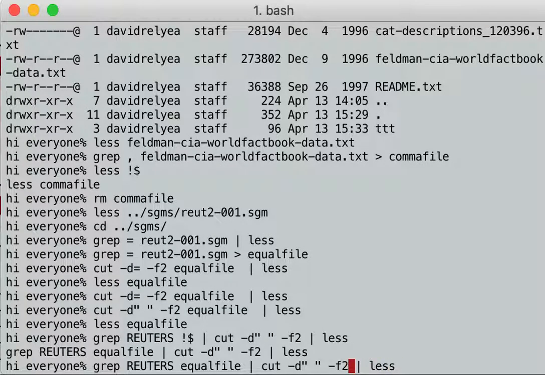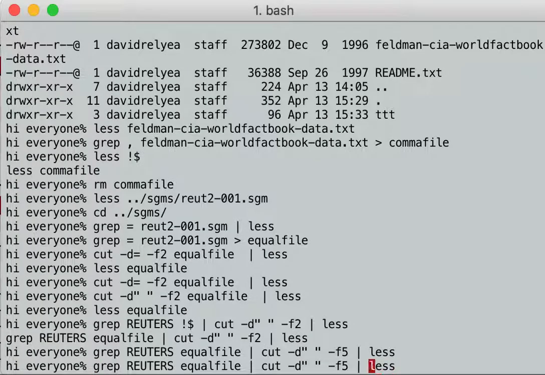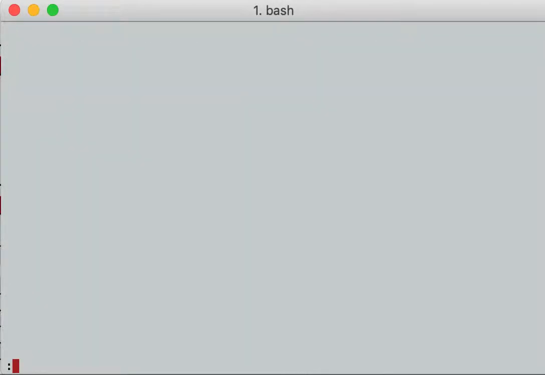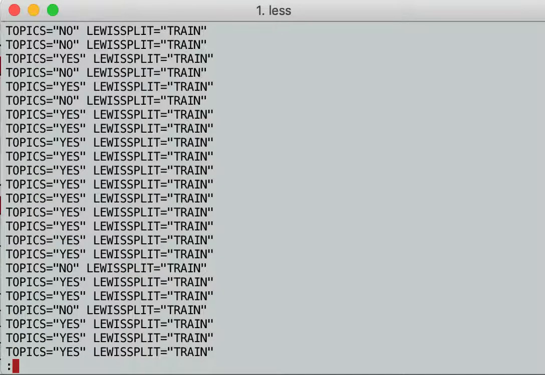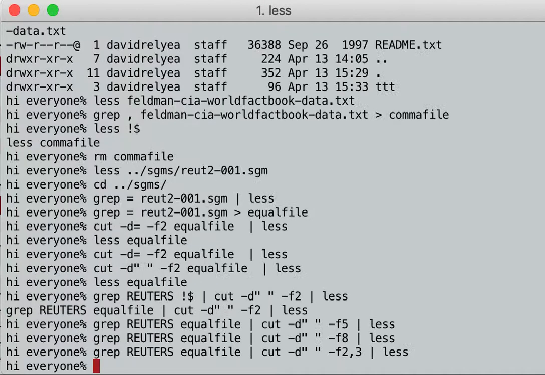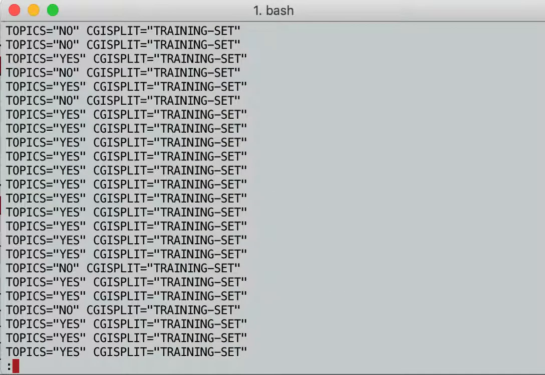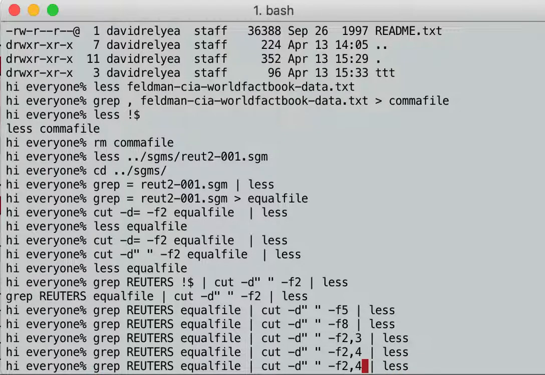And you can do dash f 4, 5. Let's pretend we go off the edge of the map. Dash f 8. I know there's not 8. There's no eighth column, so it'll just deliver blank lines to you. So what if I want the second and third ones? Yep, right there. What if I want the second and fourth ones? Right there. Cool. What if I want the first, second, third, and fifth?